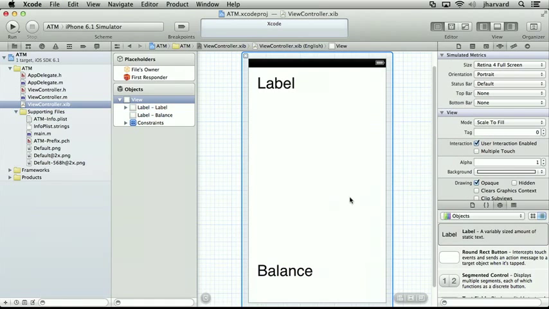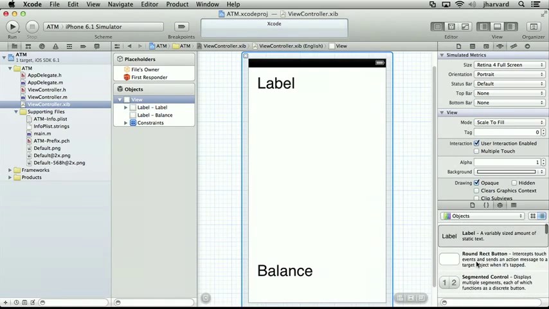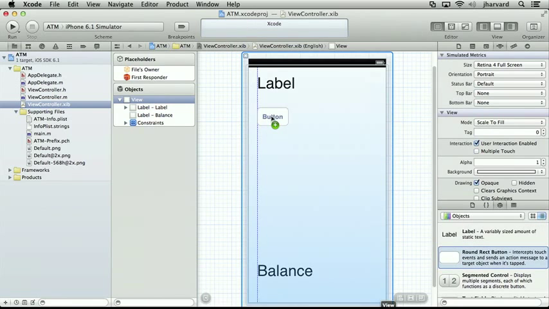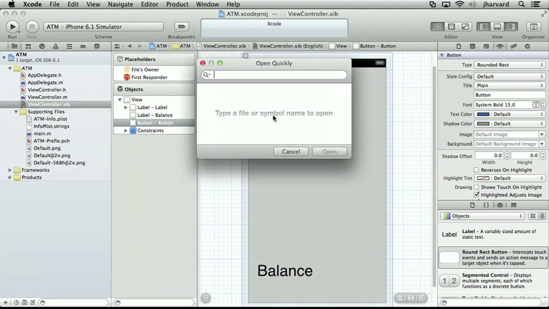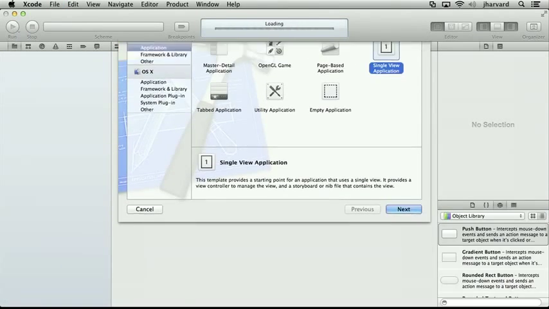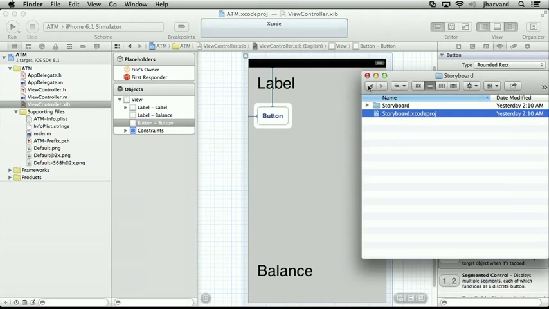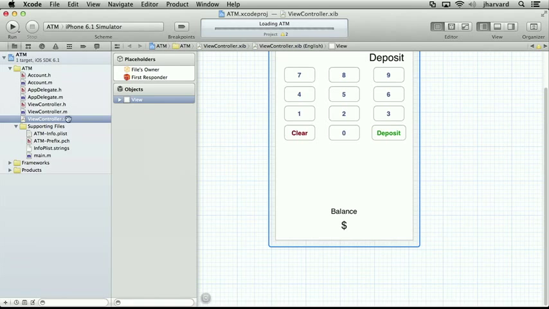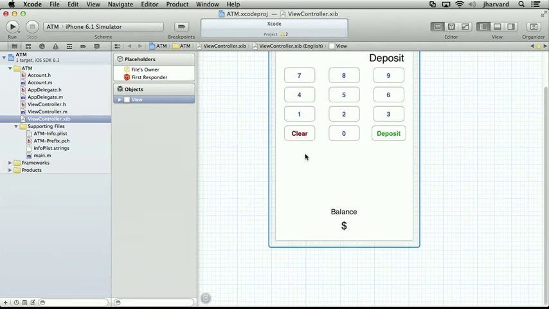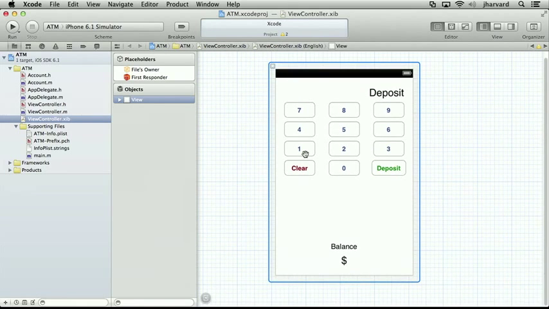All right, and now I need a whole bunch of buttons to represent this thing. So I'm going to go into my rounded rect button here. And let's go ahead and match this lest we get it backwards. Let's go into the ATM Xcode project to save time, so that we don't spend all day dragging and dropping. Voila. Now I have this interface.